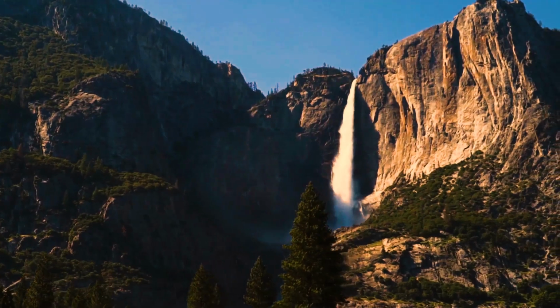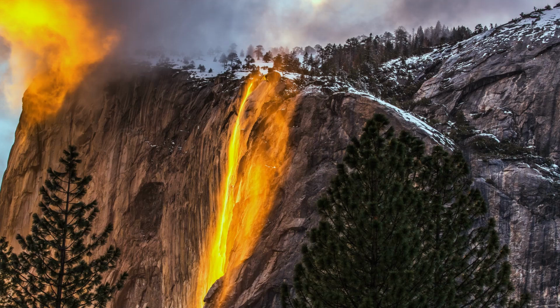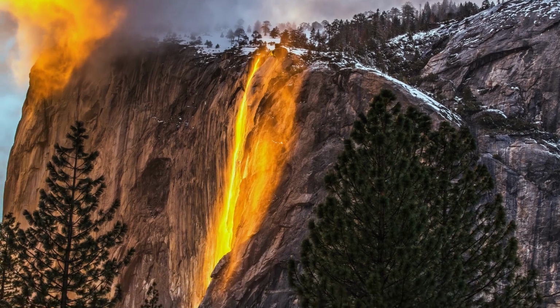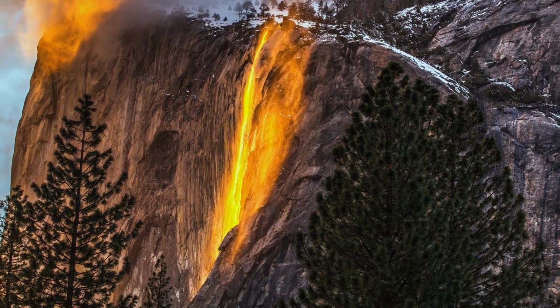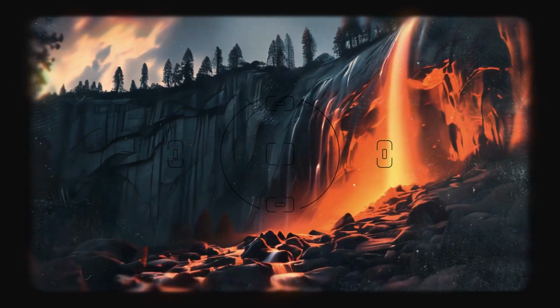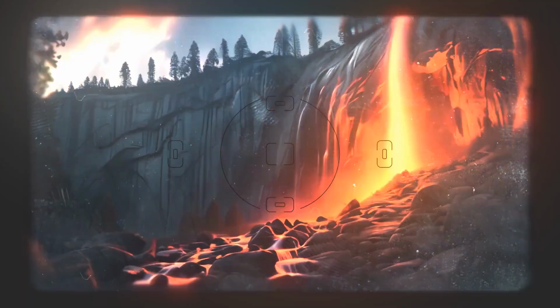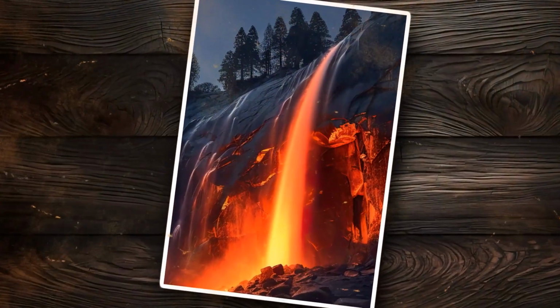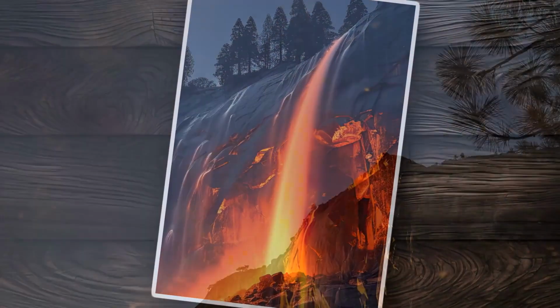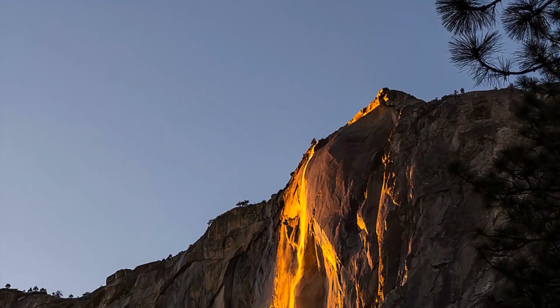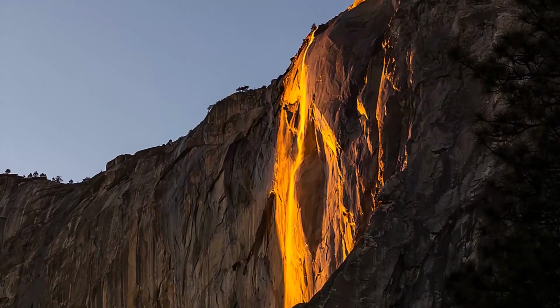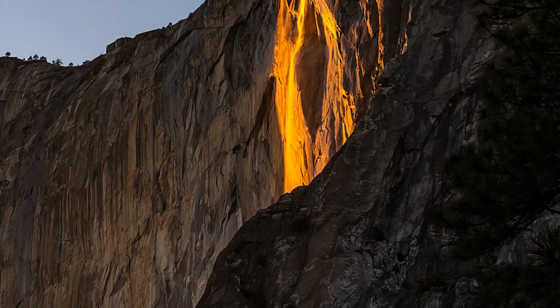We don't know exactly who and when discovered this natural miracle. The original valley dwellers may have known about it, but they kept it to themselves. It wasn't until 1973 that photographer Galen Rowell captured the first known photo of the waterfall, bringing it into the limelight. Since then, the firefall has become a global sensation, spreading like wildfire on social media and drawing crowds from far and wide.